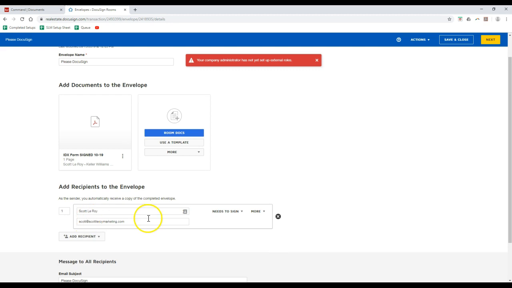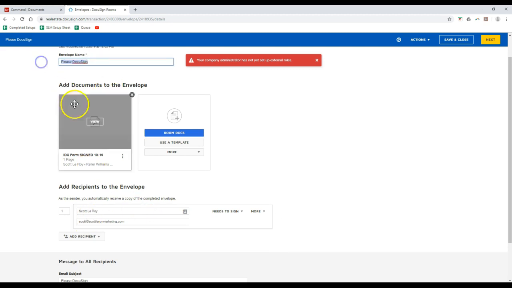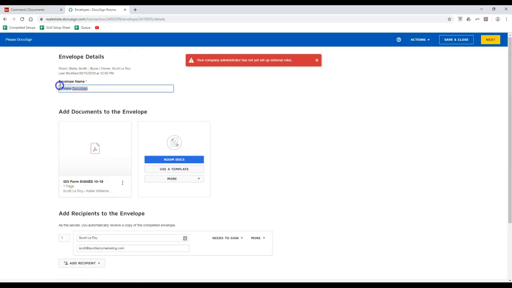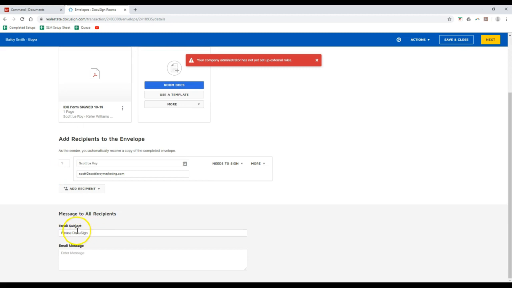All right, so in this case, I'm just sending it to one person. So here's the envelope name on here. That's also the same thing as the subject. Obviously, you can change either one on here. All right, so maybe I want to change this envelope name to be Bailey Smith-Buyer. All right, I can change the email subject. I can put in a nice little email message. You know, hello, Bailey. Please sign this document when possible for your home purchase. I think she was a buyer. There we go. All right, so I'll leave it as please DocuSign. You can obviously change that though.